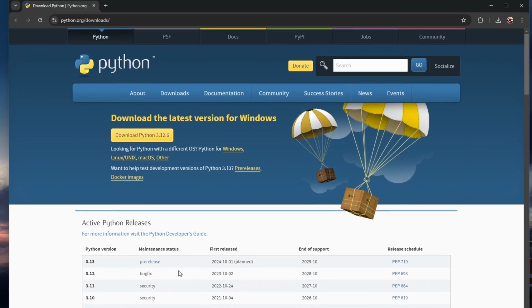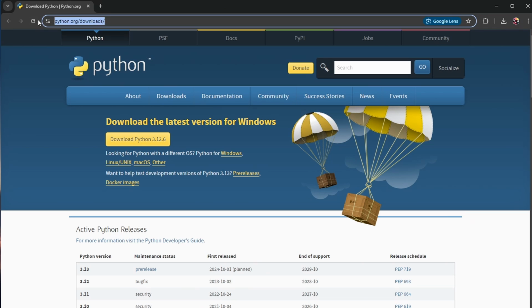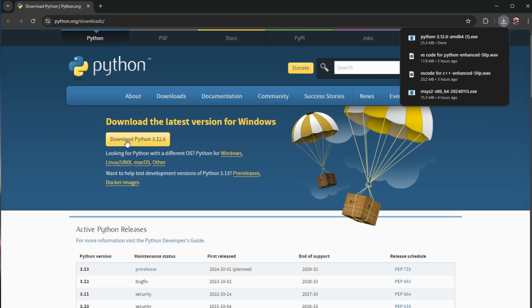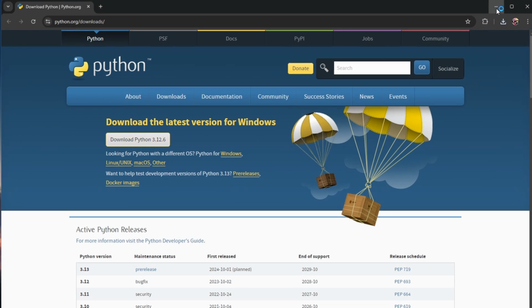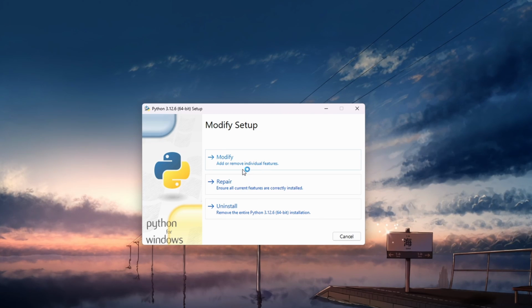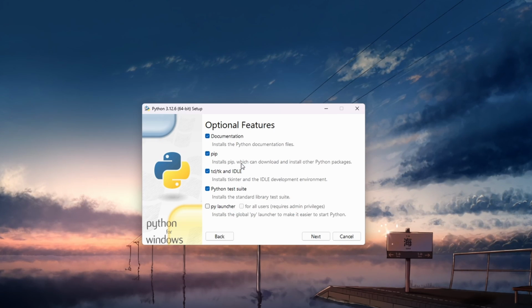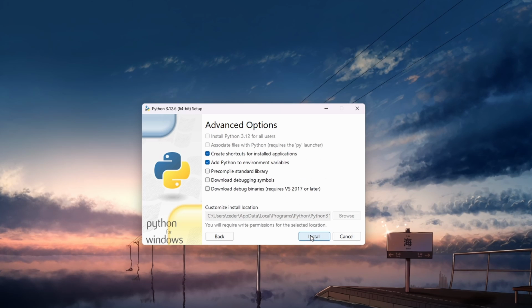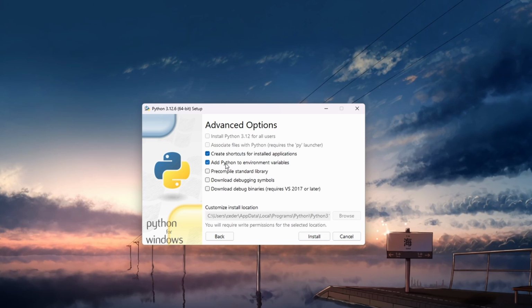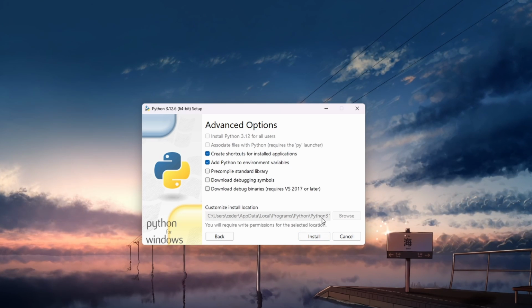First, you'll need Python installed on your system. Head over to python.org/downloads and install the latest version of Python. If you're installing it on Windows, make sure to check the box that says Add python.exe to PATH during installation. This is important because it allows you to run Python commands in the terminal easily.